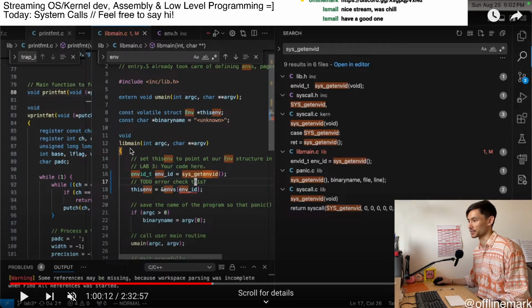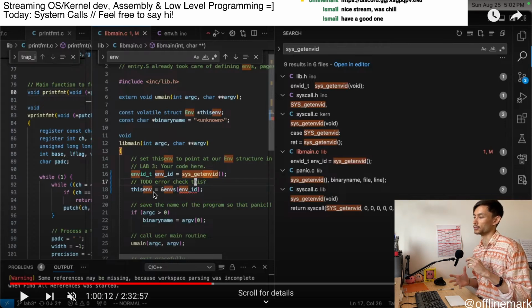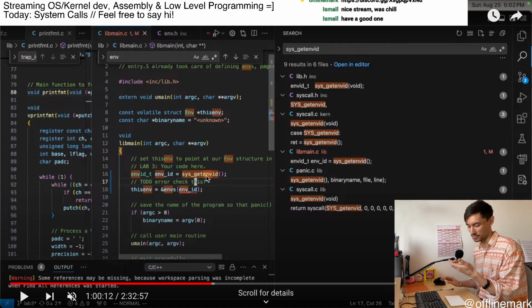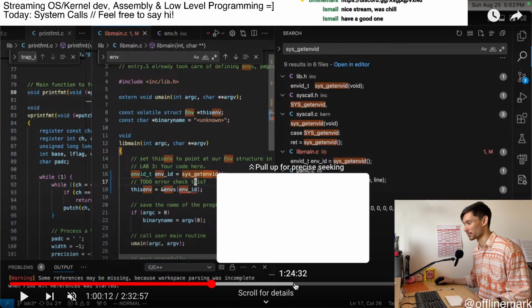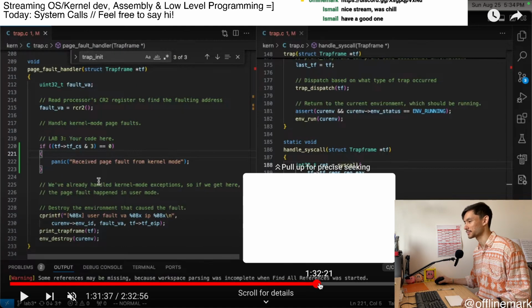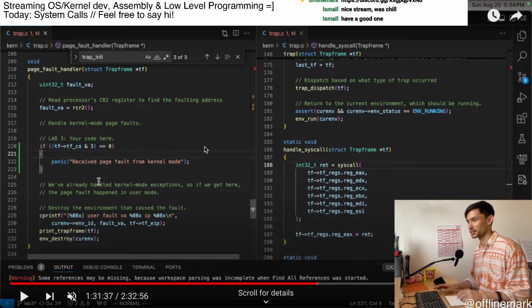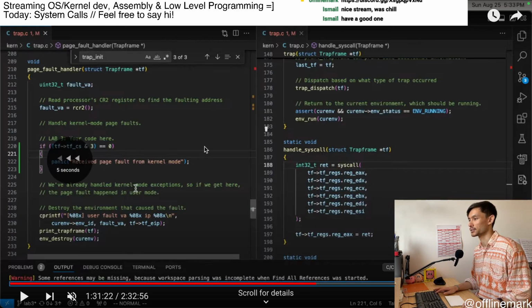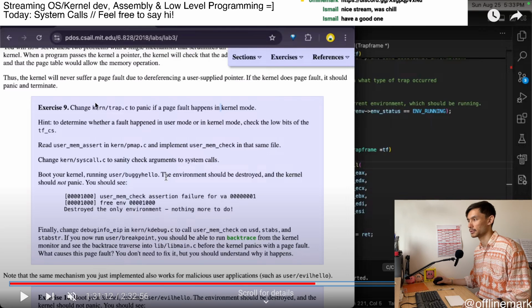One of the first things that user space does is set a pointer to the internal kernel data structure that corresponds to this process. I was just working on that for a little bit, and it's not honestly that interesting. That's at the 1 hour mark. And then at 1 hour 32, I start working on this other exercise in lab 3.